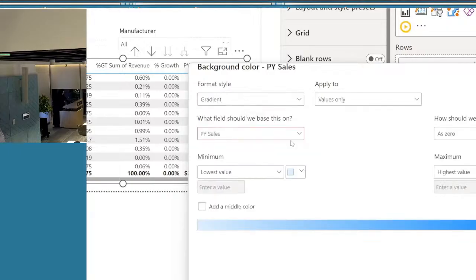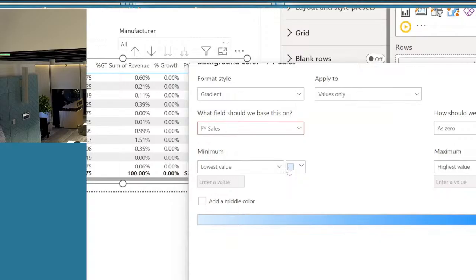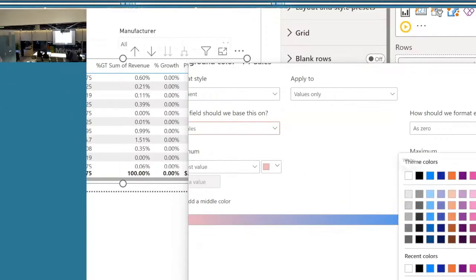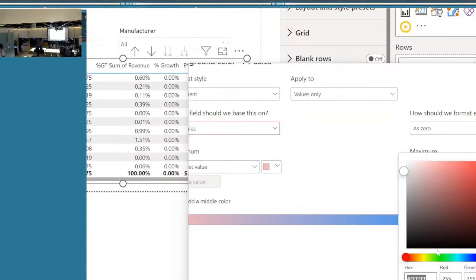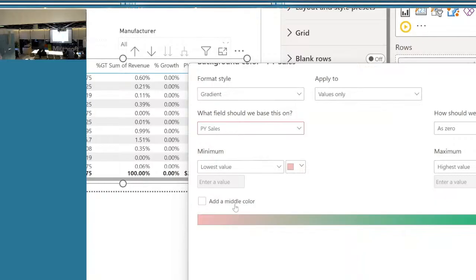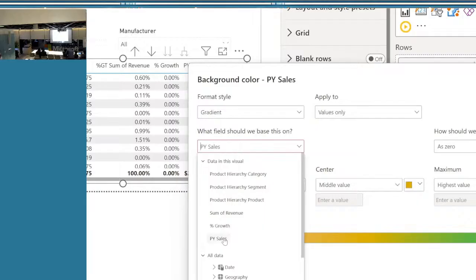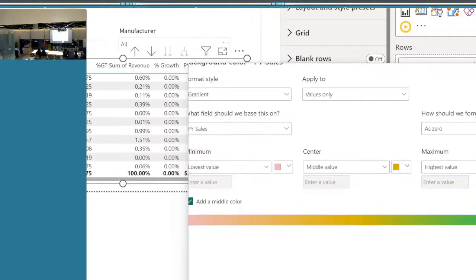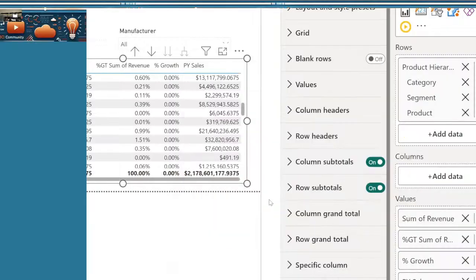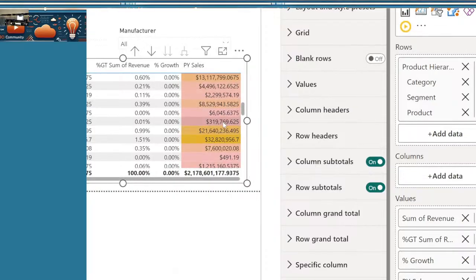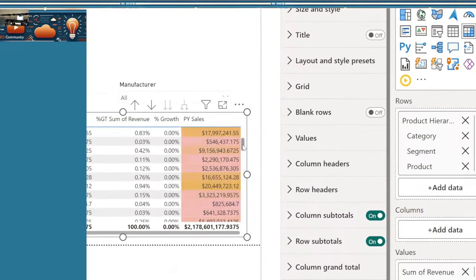So let's say I want to do a gradient one. You choose what should be your lowest value color. Let's say I want to make it red, and the highest can be, you can expand for more colors. You can add your own hex code or the RGB, and you can choose that. You can choose to add a middle color. Then let's make sure we select it, press OK, and automatically you should get this conditional formatting.